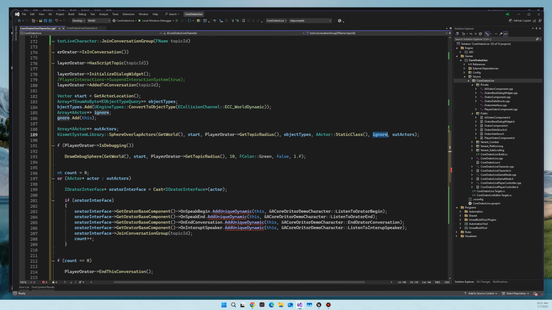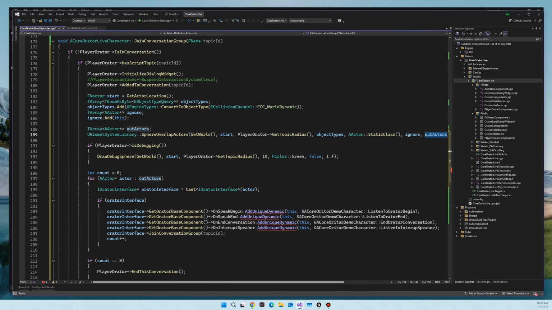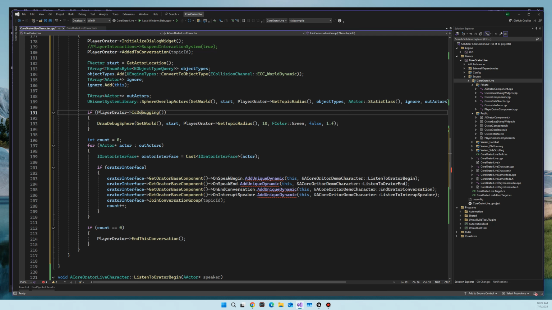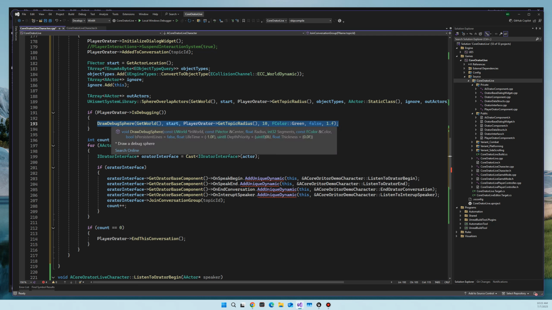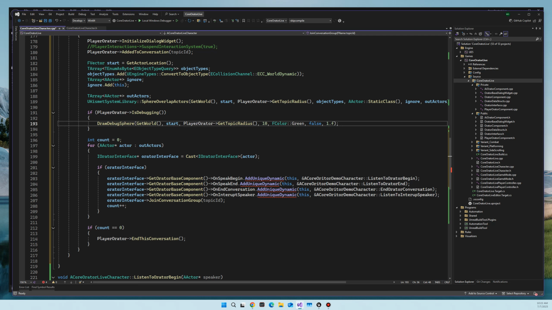Our ignore parameter is right here, so this is everything that we want to ignore. We just want to ignore ourselves. And then this is the output, which we're then going to process. I have a debugger, so if debug is turned on in the component, then we'll just draw a sphere here. I have draw debug sphere: get world start, radius, how many line sections you want, and then the color. For players, I'm going to use green. I think for AIs, I'm using magenta. And then, does it persist? No, I just want it to last for 1 second and then go away.